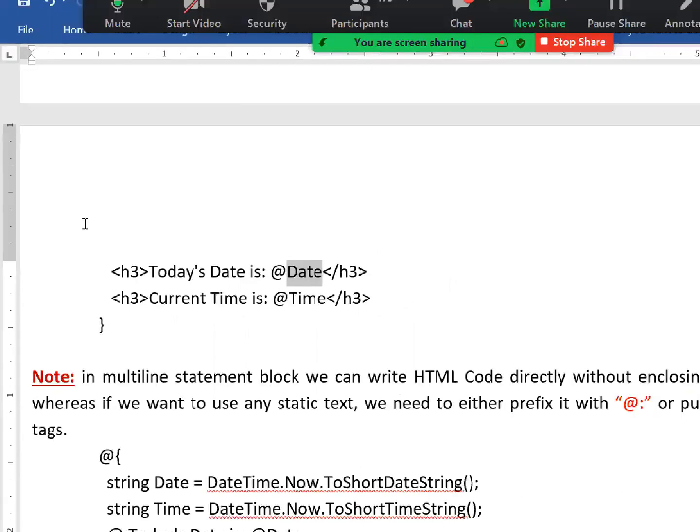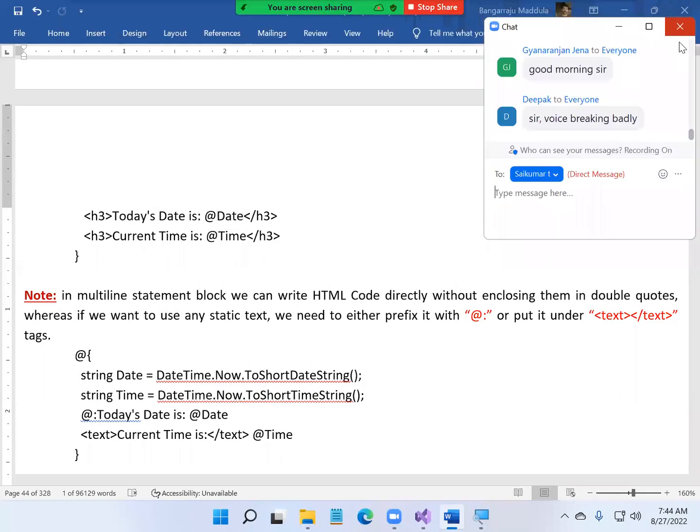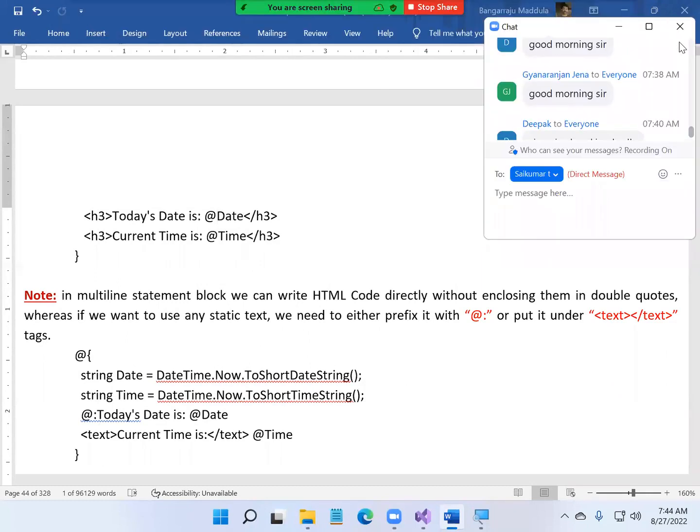So like this, we are going to write the code in three separate blocks: single line statements, multi-line statements, and so on. Guys, is my voice breaking?